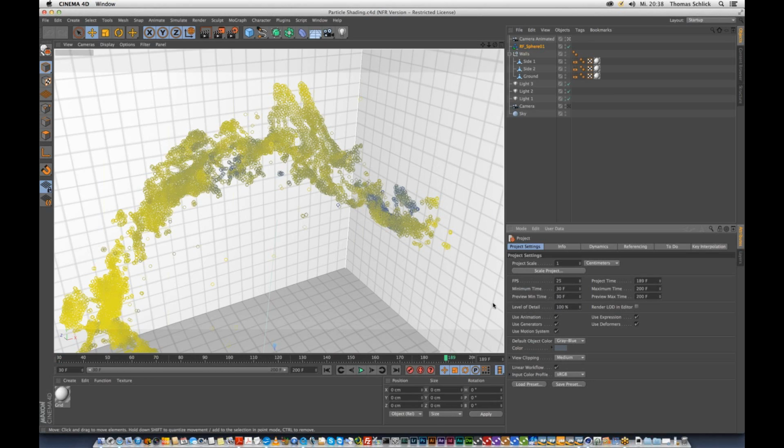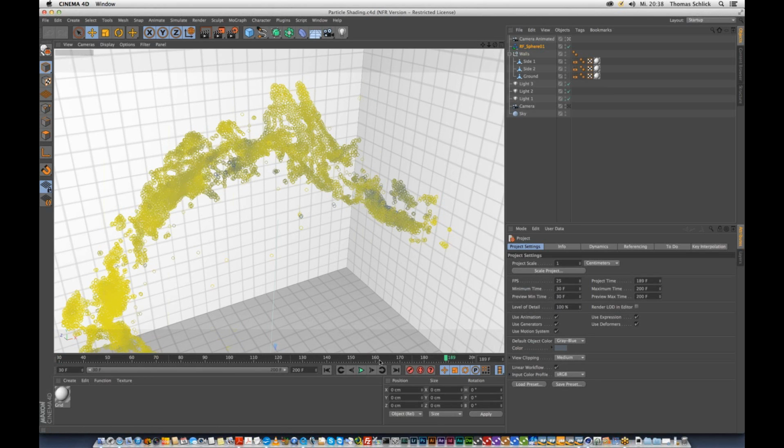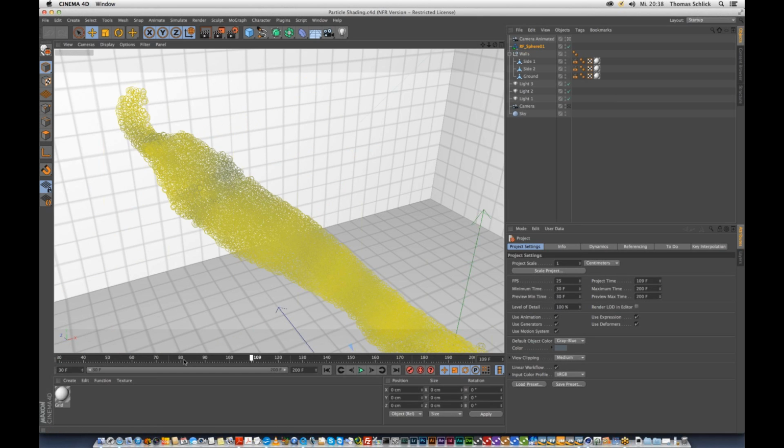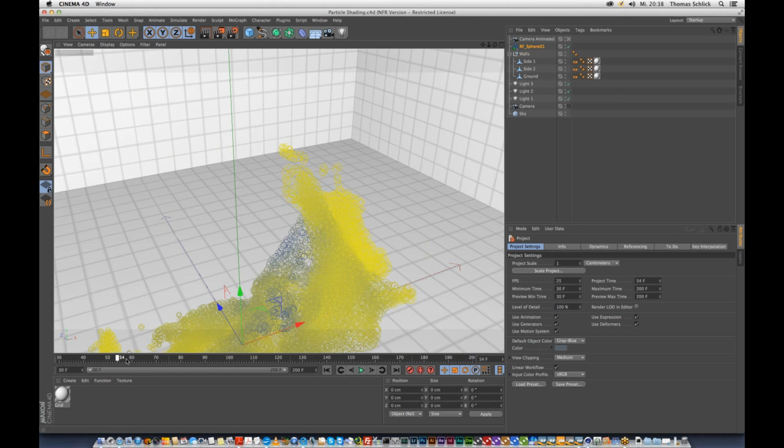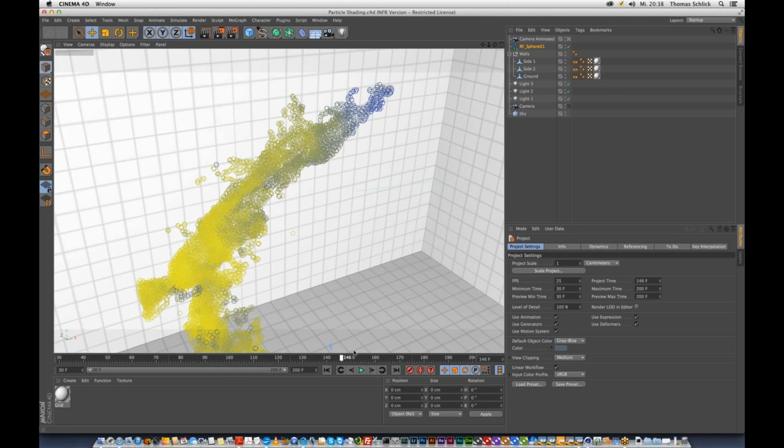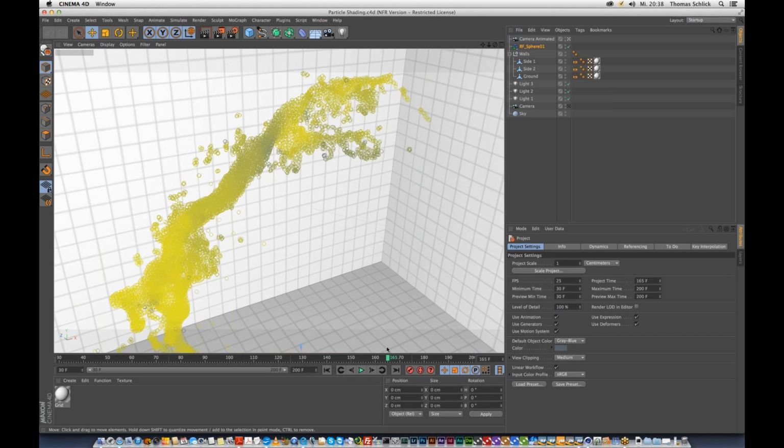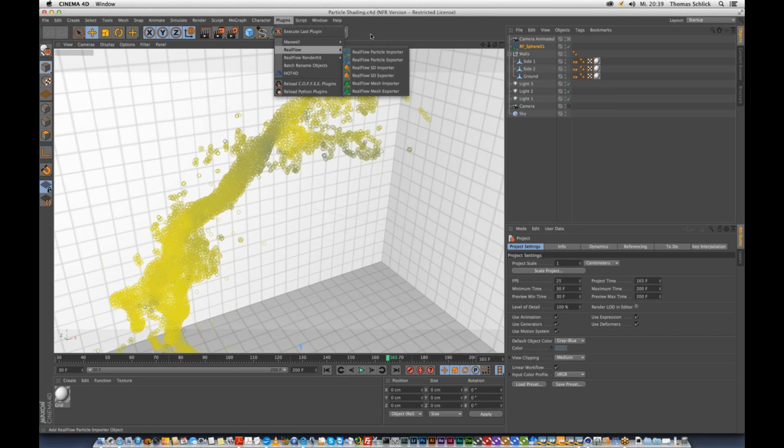So in this scene, the particles have been attracted through various daemons, and they're following a certain path. And I'm going to drag it forward. And the fluid has been imported with the particle loader plugin. Again, here, this one, RealFlow Particle Importer. And now let me show you how this feature works. Again, only a few steps are required.